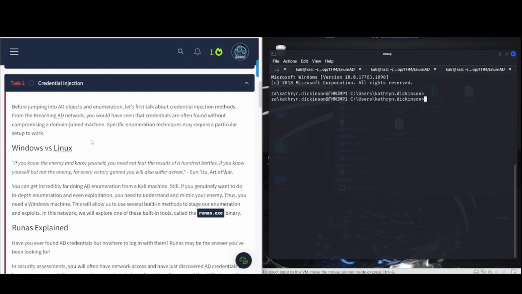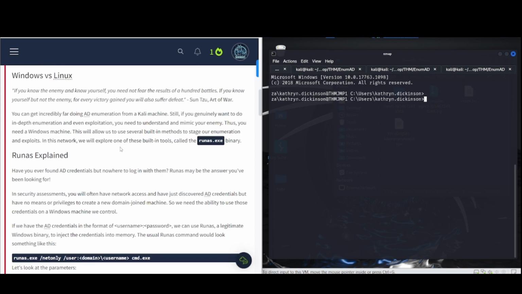Task 2, credential injection. Before jumping into AD objects and enumeration, let's first talk about credential injection methods from the breaching AD network. You would have seen that credentials are often found without compromising a domain joined machine. Specific enumeration techniques may require a particular setup to work, Windows versus Linux.